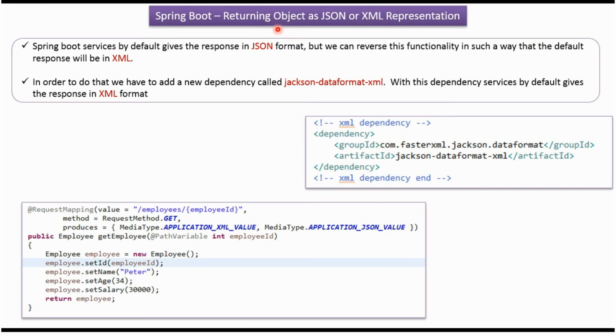In this video tutorial, I will explain how to return the object as a JSON or XML representation in a Spring Boot RESTful Web Service. By default, Spring Boot services give responses in JSON format, but we can reverse this functionality in such a way that the default response will be in XML format.